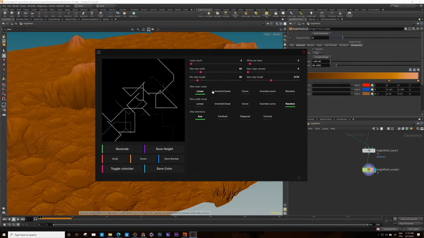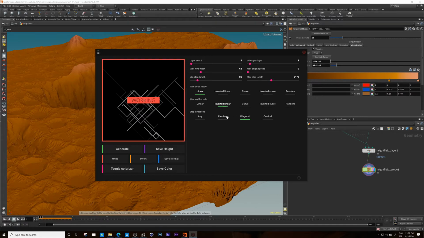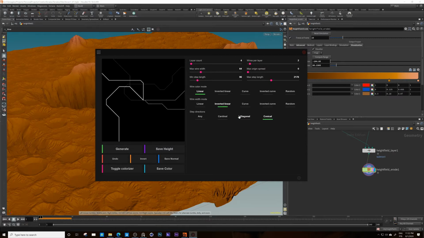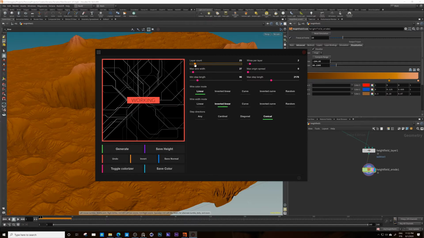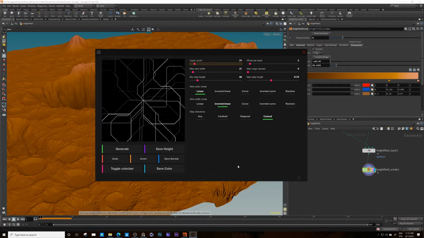Okay, so cardinal, conical. Yeah, I think this one looks nice. I want it to be thinner. Just want it to be thinner. And oh yeah, I like this. Yeah, this one looks great.